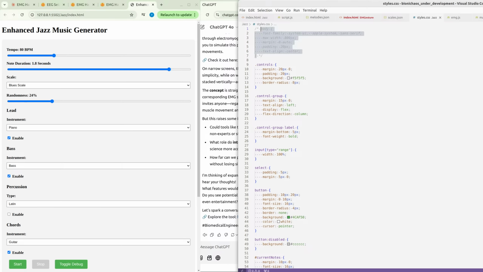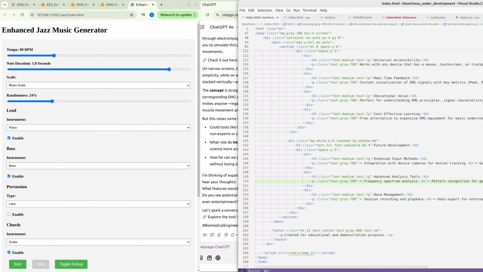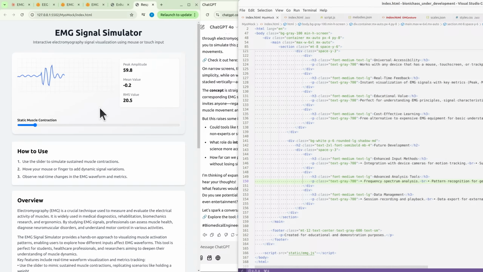So that's another project we've got, and we've got something else on. Yeah, on EMG, that's just using your mouse to generate a mock-up. It's called Mayo Mock, and this is just moving the mouse. It should also work on a touch screen as well.